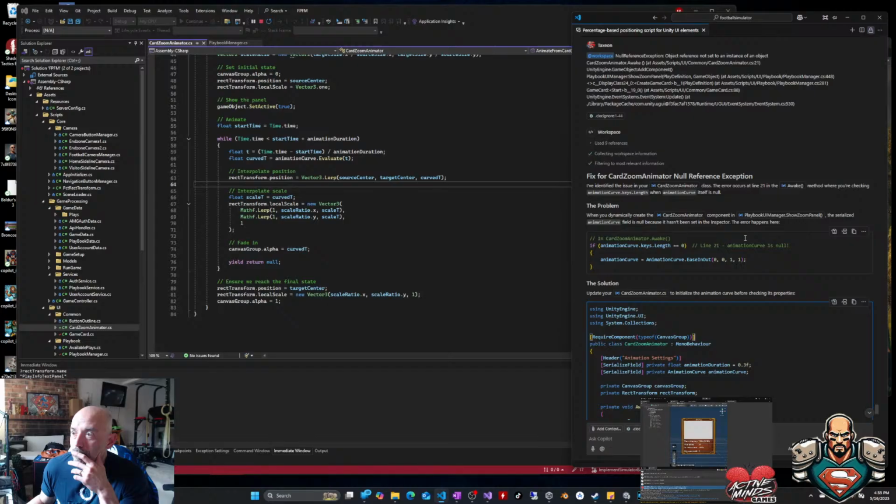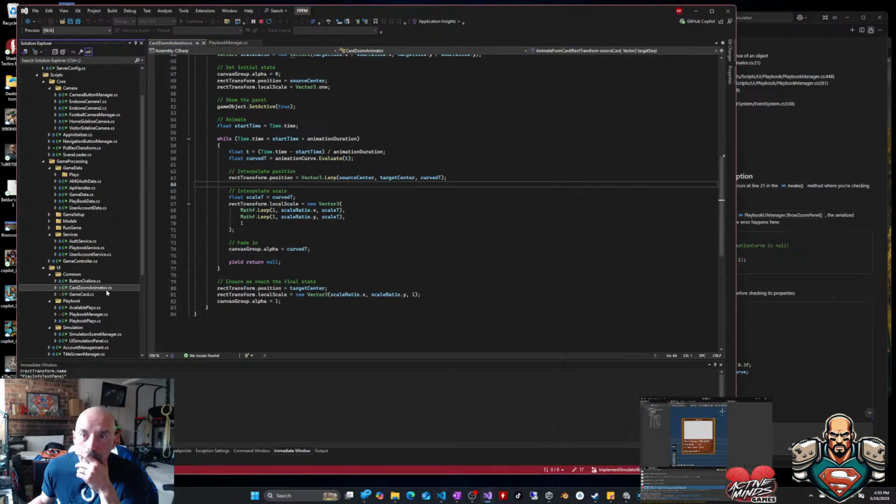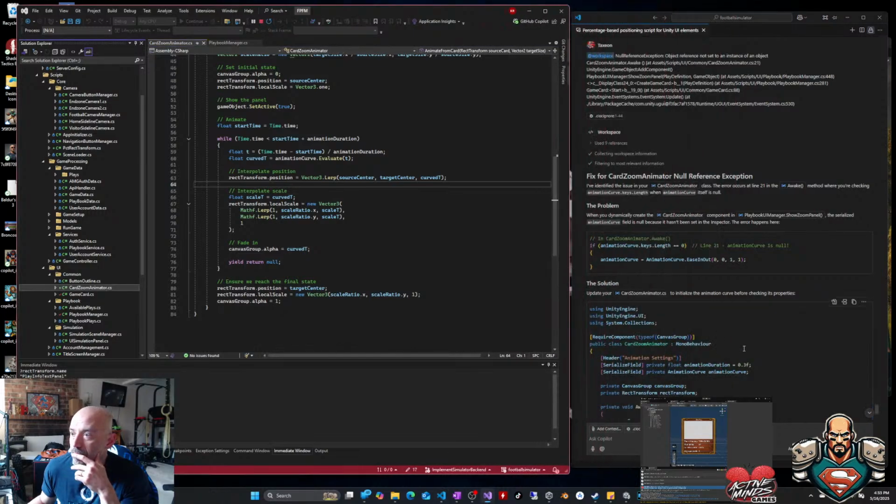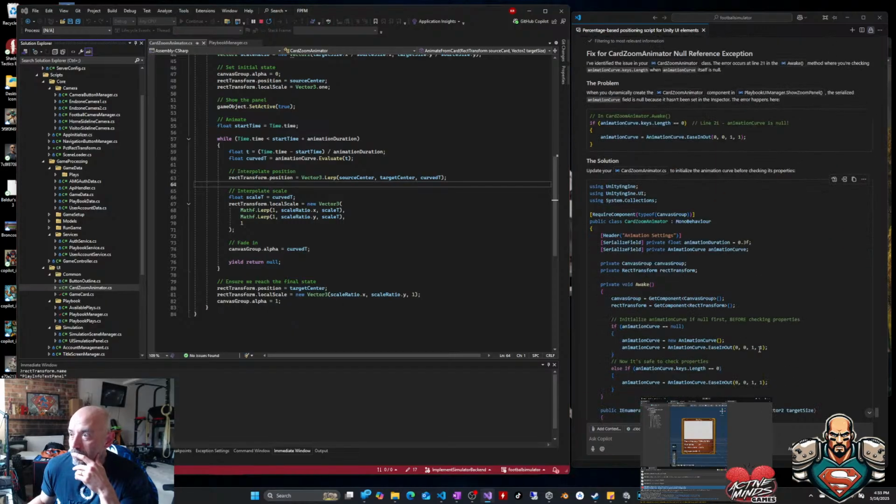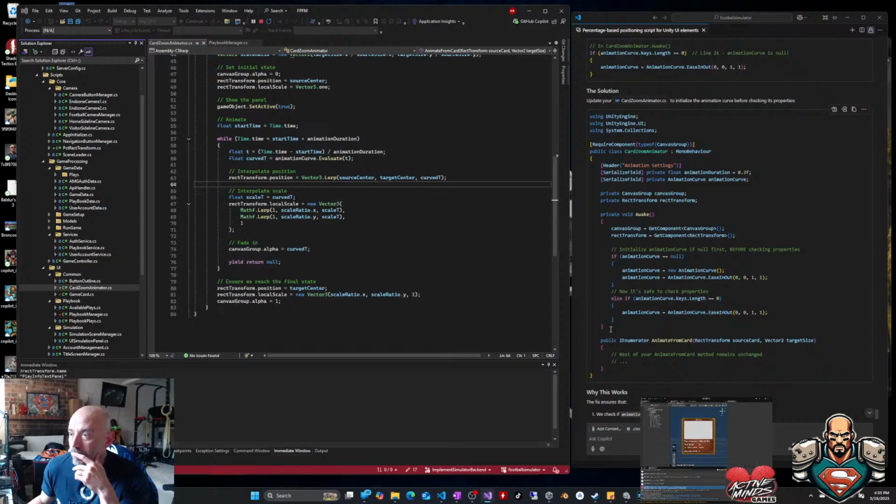Alright, fix cards animator. When you dynamically create the cards animator component, the serialized animation curve field is null because it hasn't been set in the inspector. This error happens here, card zoom animator awake. The fix is to initialize the animation curve before checking the properties. So we gotta update the card zoom animator class.